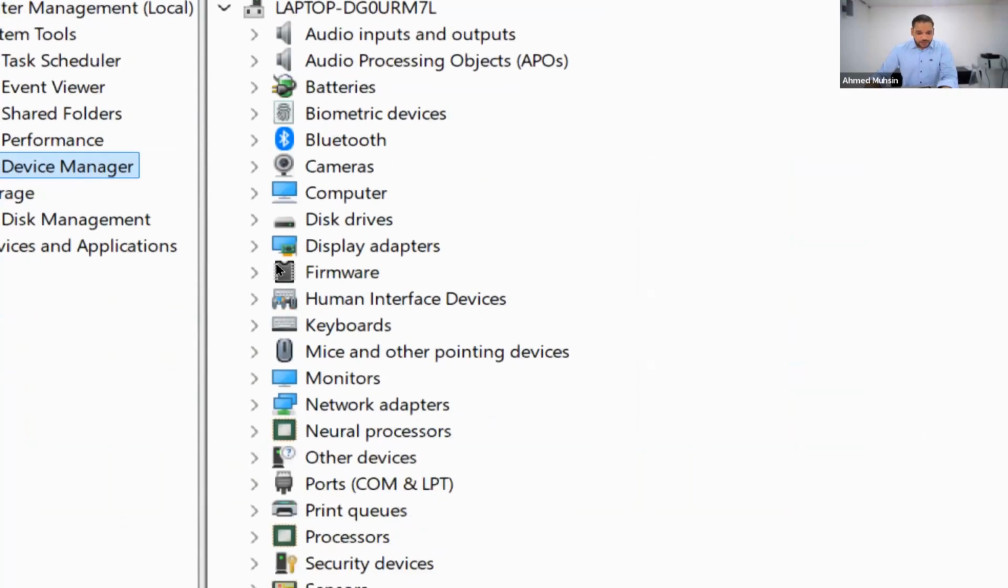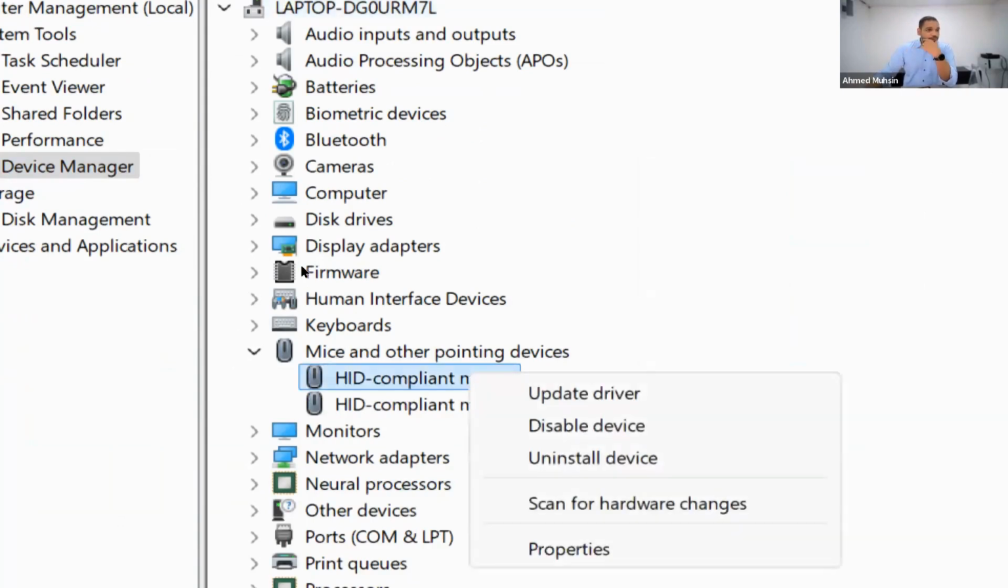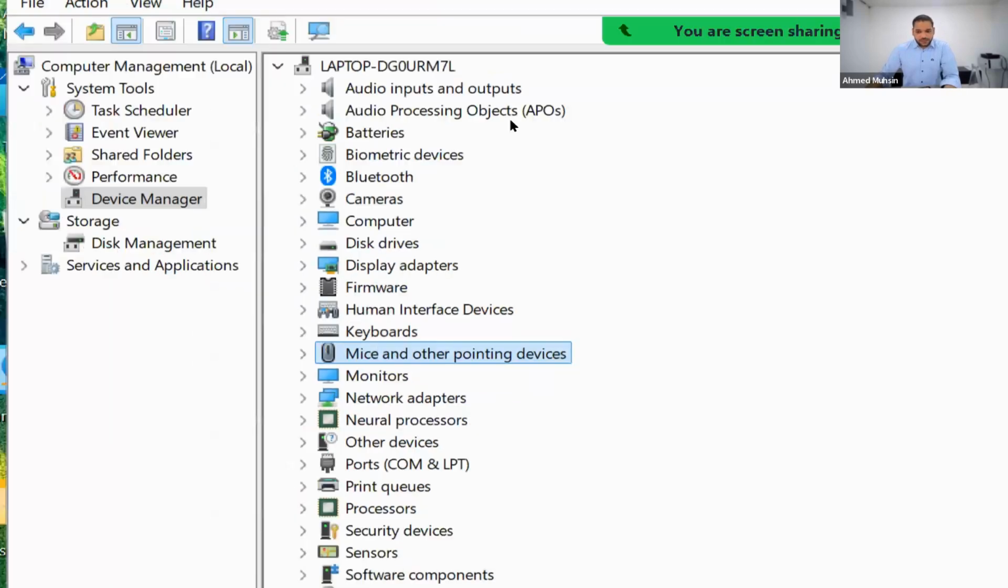I'll come down to mouse wheel, mice and other pointing devices. When I click on this, can you all see? It's showing two mouse. One is my trackpad and the other one is this particular mouse. If I were to right click on it, can you all see what it says? Update driver, disable device, uninstall device. Uninstall means this was earlier installed. It was installed automatically. Okay, the driver automatically got installed. Everybody okay with this? These are what we call drivers.